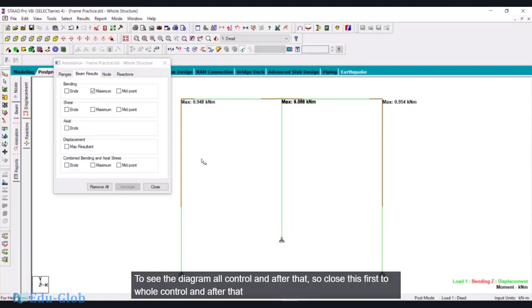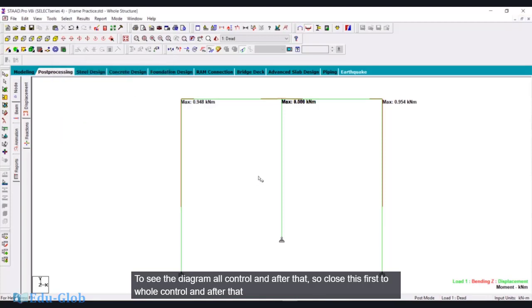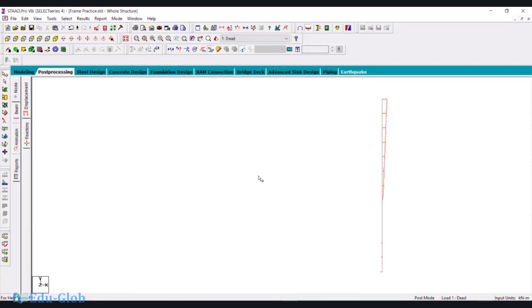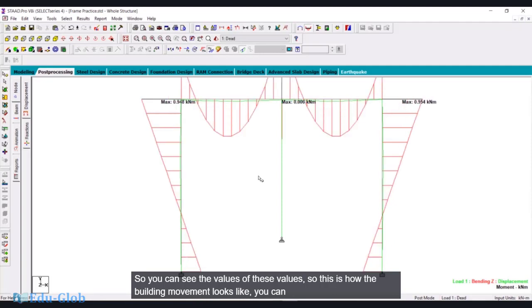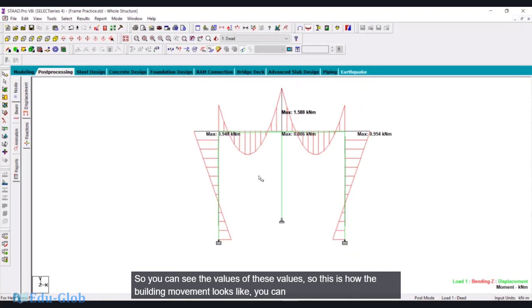To see the diagram, hold Control, and after that, close this first. So hold Control, and after that move your middle mouse button or the mouse wheel in the clockwise direction. So you can see the scale values. So this is how the bending moment looks like.